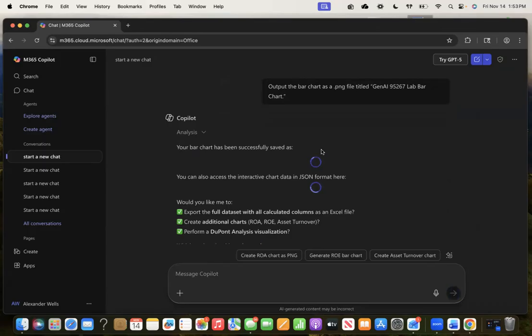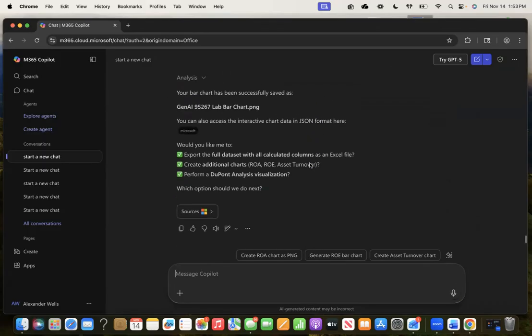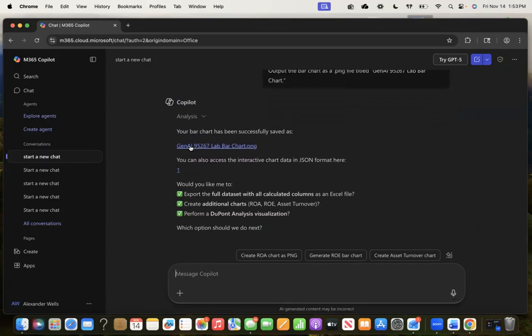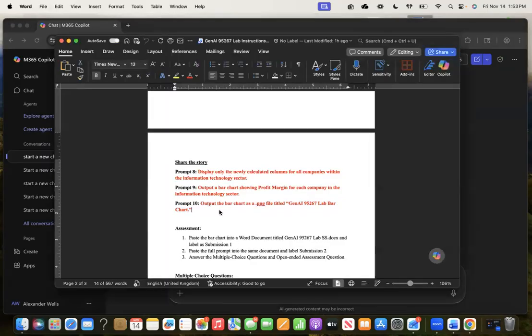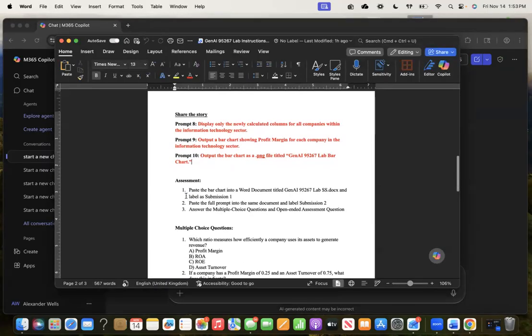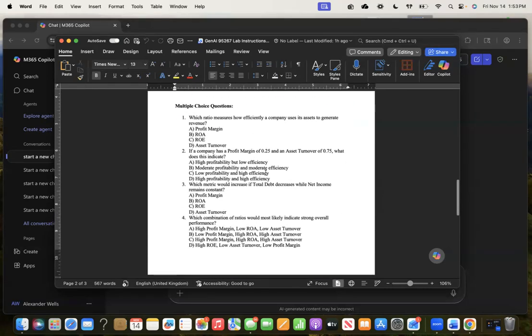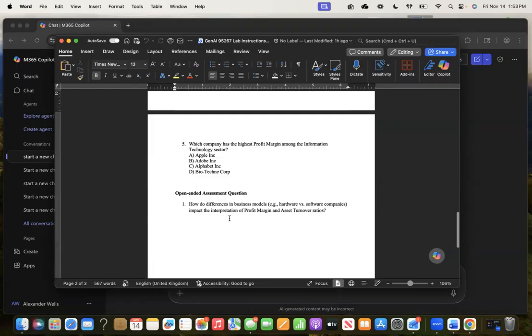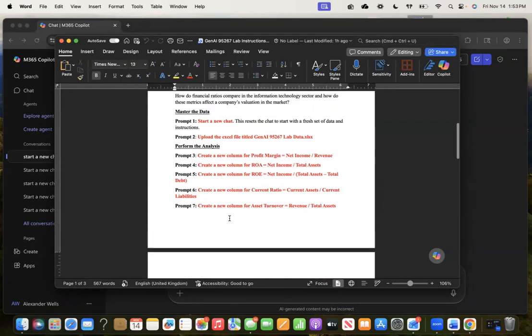Okay, so it successfully saved the bar chart. Looks like it's working on a downloadable file. And there we go. We can download the file right here, and then paste it into our Word doc going forward, and then complete the assessment, which consists of multiple choice questions as well as an open-ended question pertaining to the data file and also the more specific bar chart that we created. So that is all for this lab.